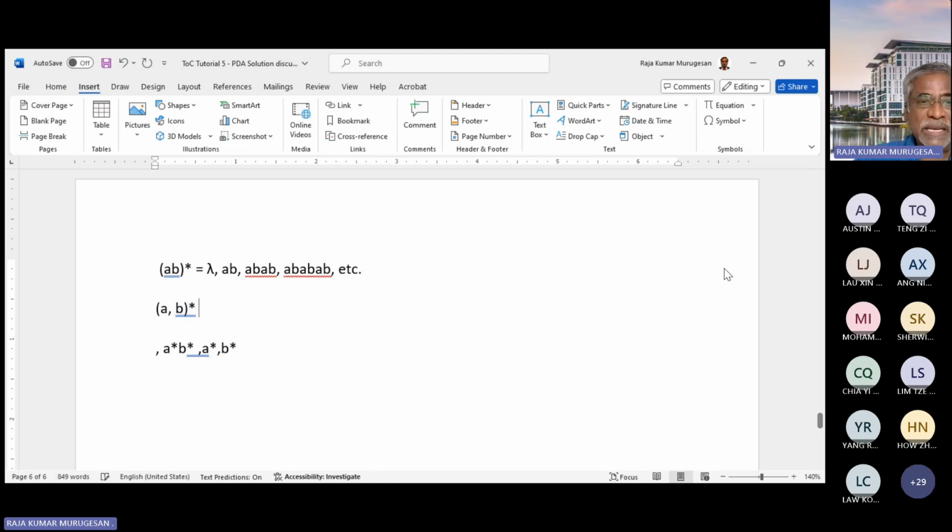So (a or b) Kleene star does not mean a is repeated Kleene star times or b is repeated Kleene star times. No, it is not like that. It means the string is made up of the alphabets a or b, in any combination. Then what is the length of the string? The length of the string is defined by the Kleene star.